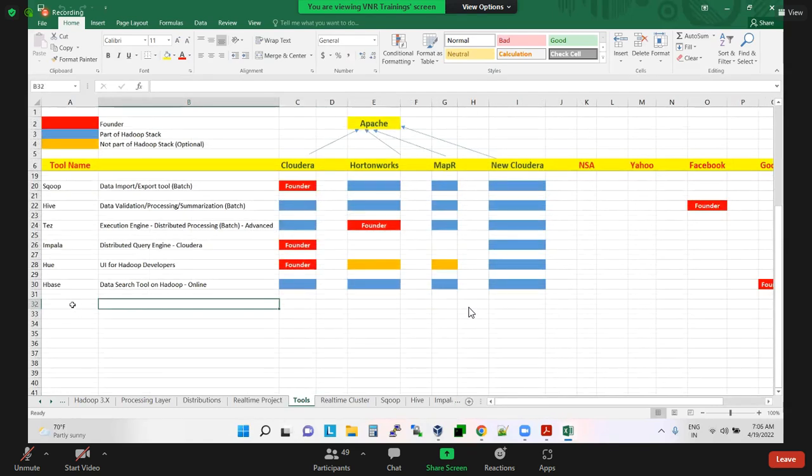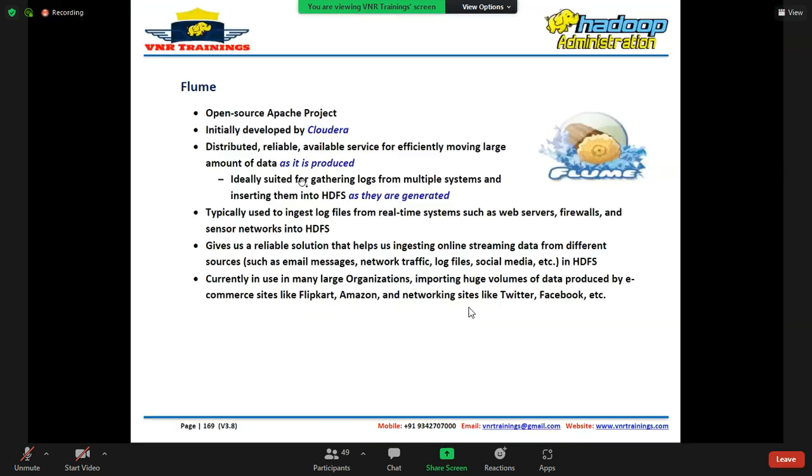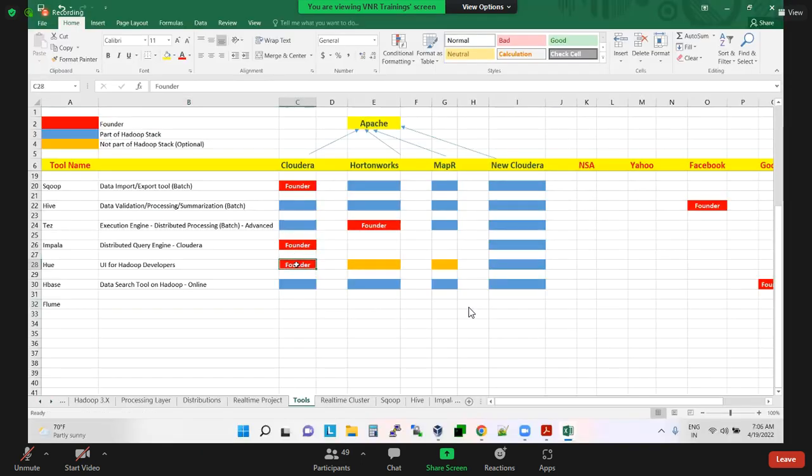So the next tool in our list is Flume. What is this Flume actually? Flume is again an open source Apache project and initially developed by Cloudera. Who invented this tool? Initially developed by Cloudera. But the same tool is being used in all other versions also.